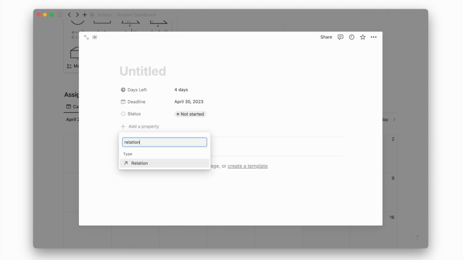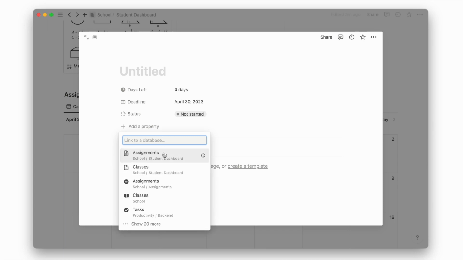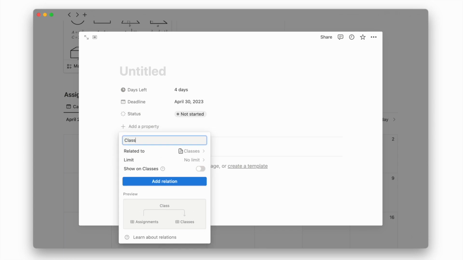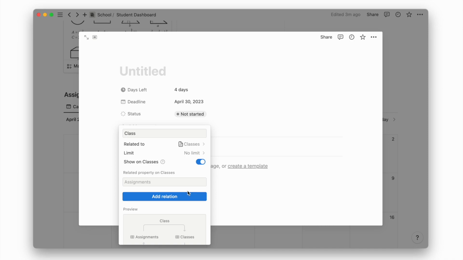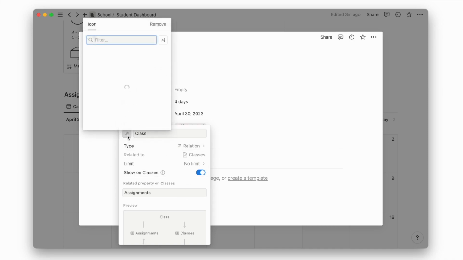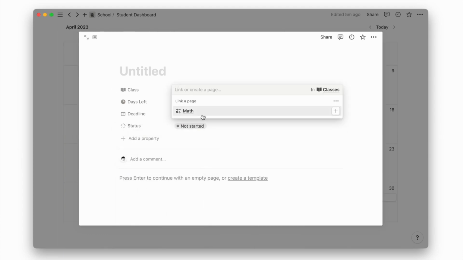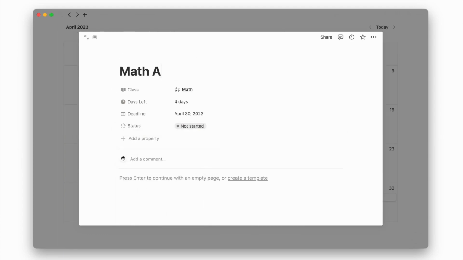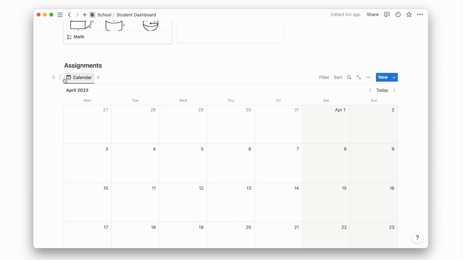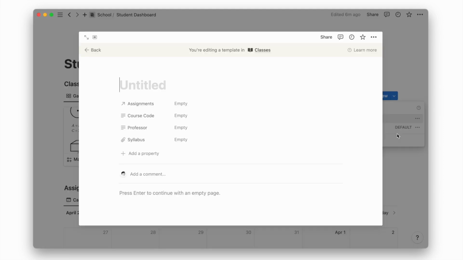To link the assignments to their respective classes, we'll add a relation to the class database and toggle it to show on the class page. To display the assignments on each class page, we'll copy the link to the assignment database and create a link view in the class page template.